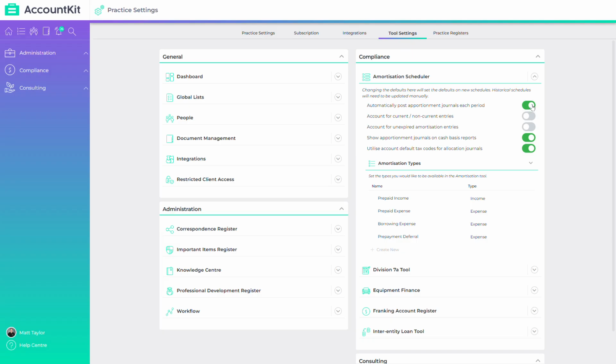As you can see here, I have the first option toggled on, which is the ability to automatically post journals down to Zero, where I've got the Zero connection established. I can account for current or non-current entries by toggling on my second option here, and this will allow you to select multiple accounts for current and non-current treatment so that journal posting can be adapted accordingly.